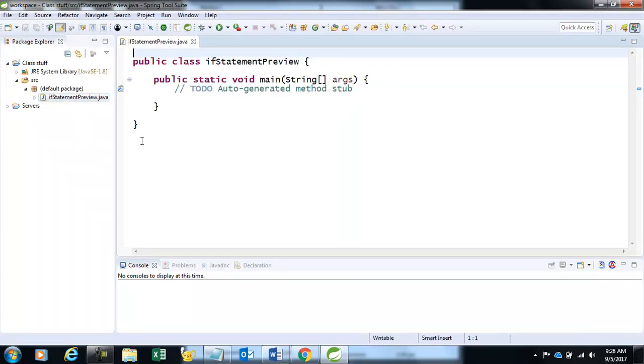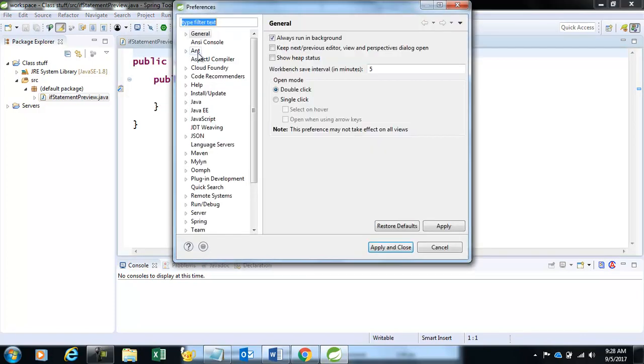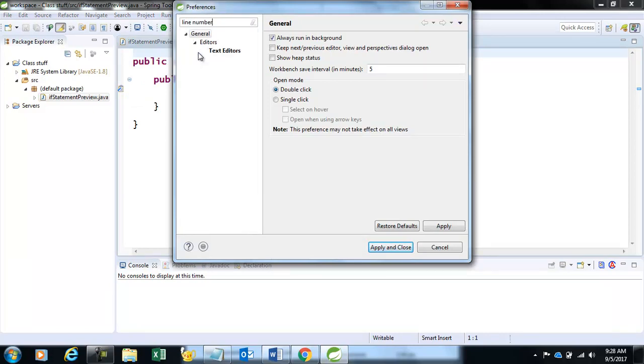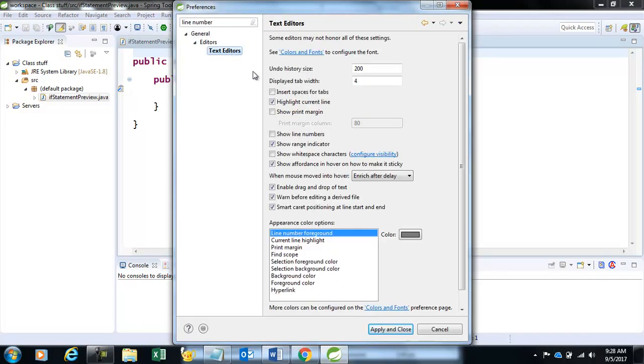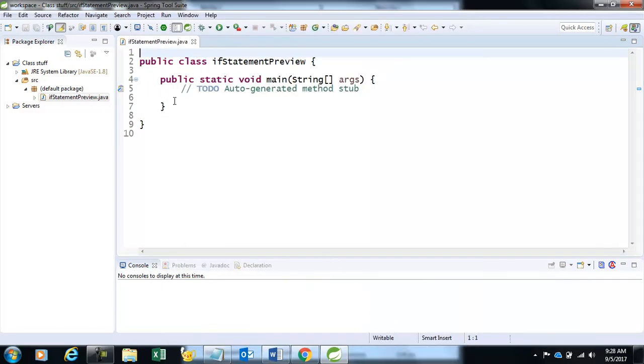One thing we're missing are line numbers, and if you want to change font, you can go to Window, Preferences, and I'm just going to type in line numbers. It looks like it's going to default to that. I'll click right here, Apply, and Close.